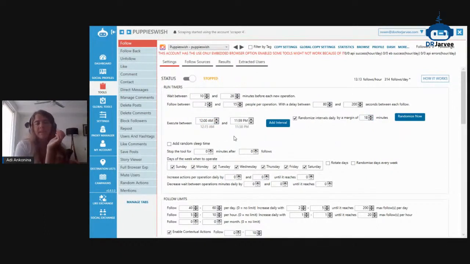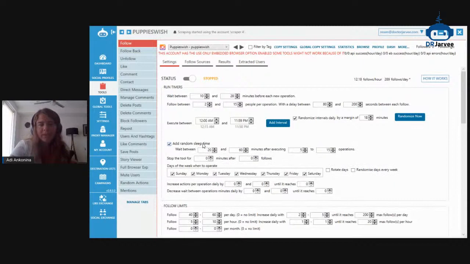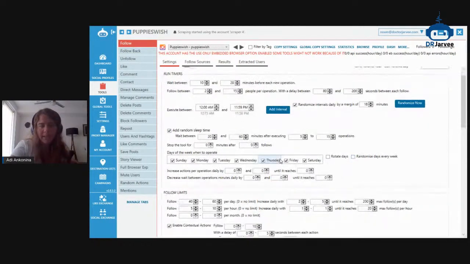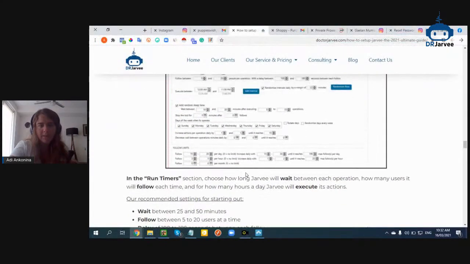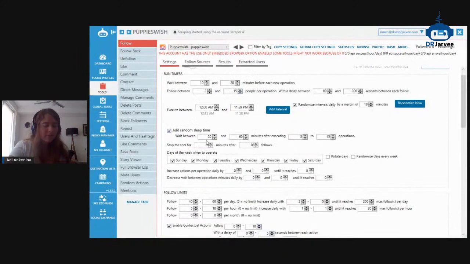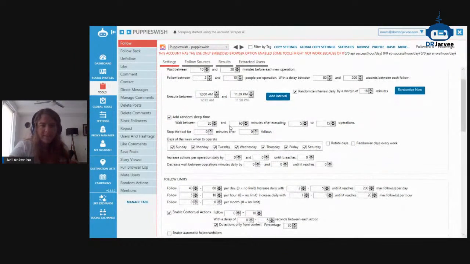So it won't start exactly every day at 12 a.m. and finish at 12 p.m. It will have some randomization. I also like to add some random sleep times, where it will randomly stop working. You can even keep it like that, or change the numbers a bit as I did in the article. Again, do a bit of changing, don't do exactly the same things.